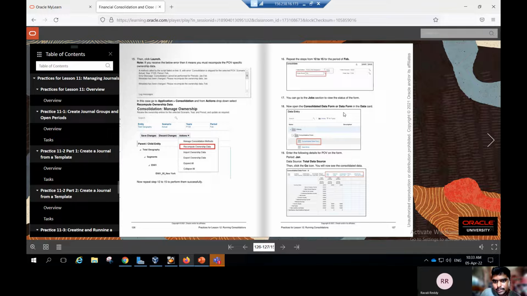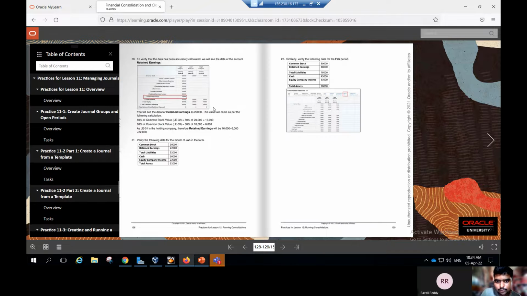Now open the consolidation data form, and the data source form is in the data card. Under the area, I have created the forms for consolidation data entry. Enter the following for the point of view on the form. Period is Jan. Data source dimension is the total data source. Then click on the go icon. We can see the consolidation data this way. You can analyze which percentage or amount comes from each entity member.